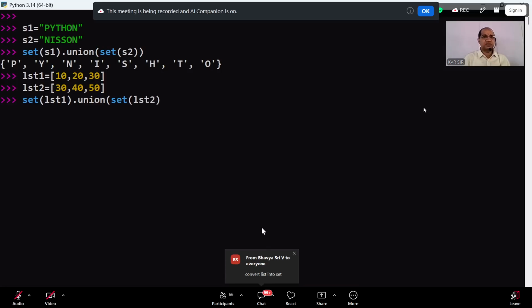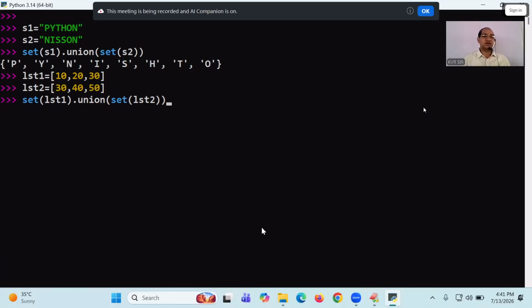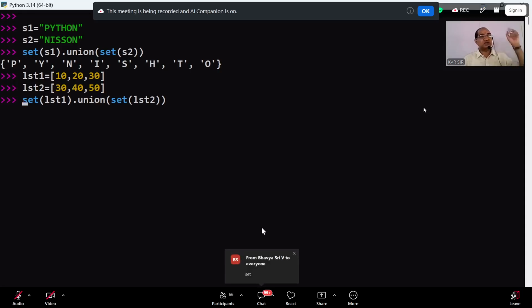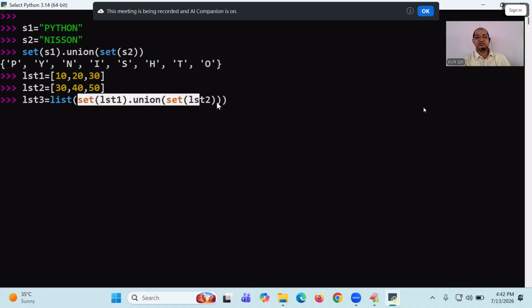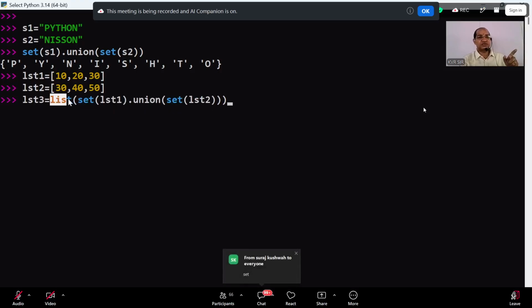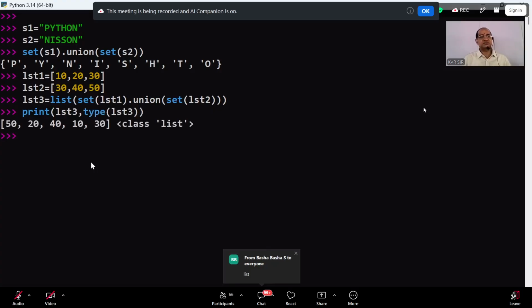Are you able to follow now? Yes. This will give you set data. But I want to get it in list only. What will I do? LST3 is equal to list of, I am converting it. Up to here it is set data, and I am converting it into list type. Beautiful. So print LST3 and type of LST3. That's all.